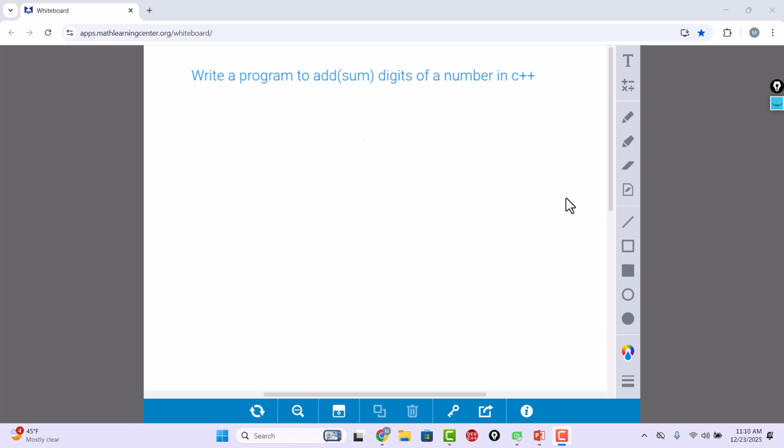Welcome everyone. Today we are going to solve this problem where we are asked to write a program to add digits of a number in C++. So how are we going to solve this problem?